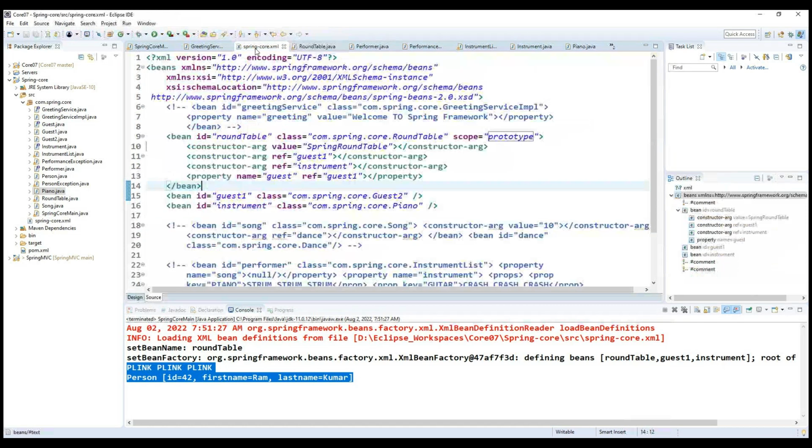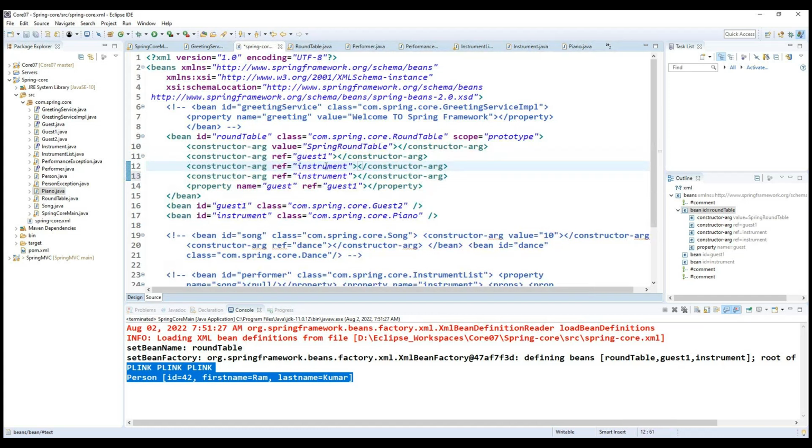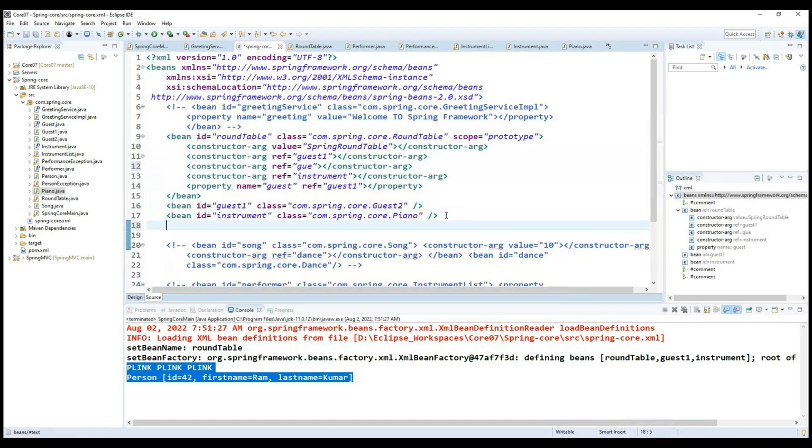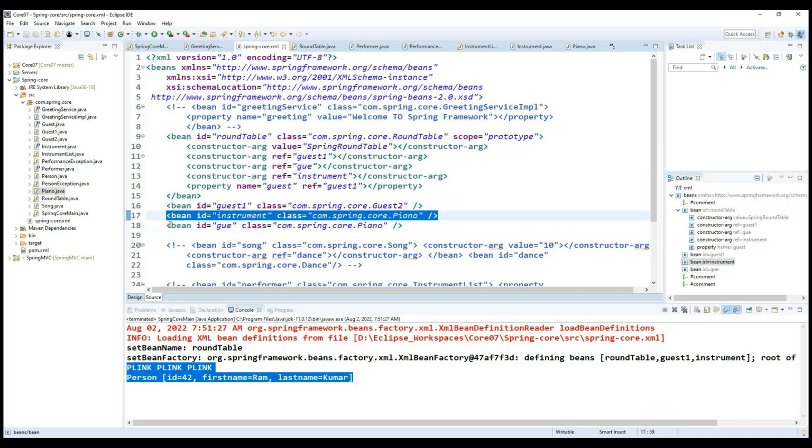Getting the point? Now here we need to add one more tag. Whatever Guest we have, these are the two objects I'm creating. The first one is the instrument, and the second one is the guest related section we are creating here.